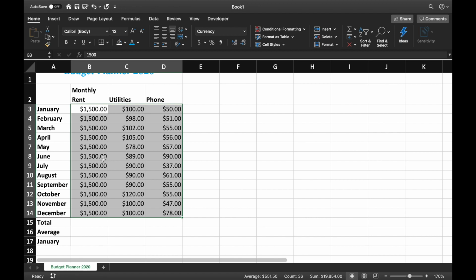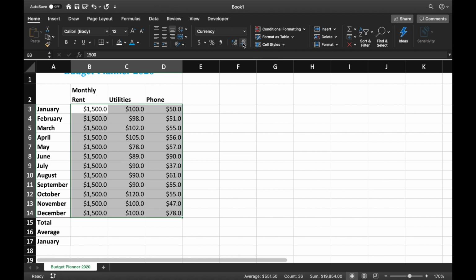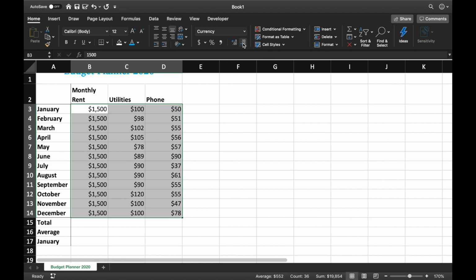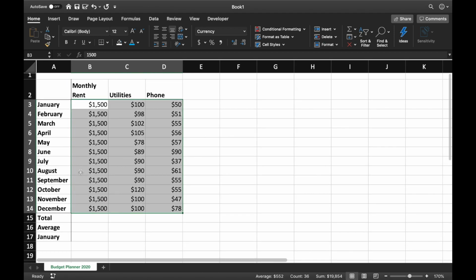But we want to change that because right now we just want to deal with whole numbers. We don't want to deal with cents. So under where it now says currency, we have these increase and decrease decimal buttons. Click on decrease decimal twice. And now you'll see everything is in whole numbers and it is in currency format.